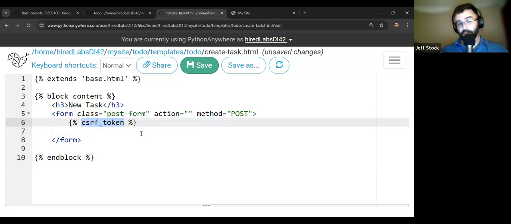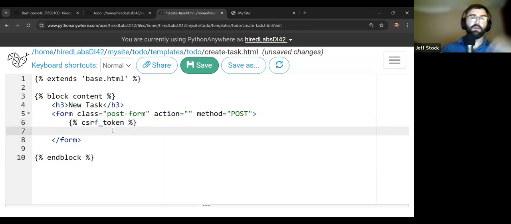Again, something I encourage you to look up is what cross-site request forgery is and what kinds of attacks can be done with it. For our purposes, just remember to include it in your forms.